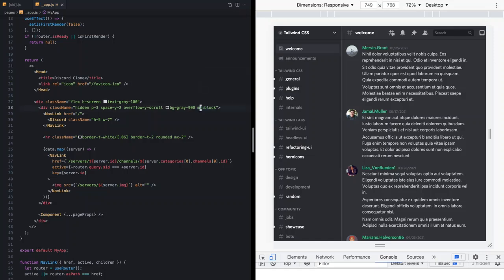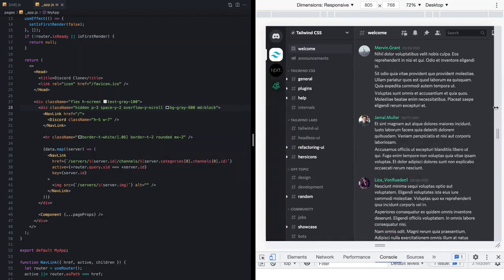Tailwind has a few different breakpoints by default. We have small at 640, medium at 768, large at 1024, extra large at 1280, and then 2XL at 1536. And of course, all these can be customized. But just for now, we're going to stick with medium for the 768 breakpoint. And that's basically the idea.